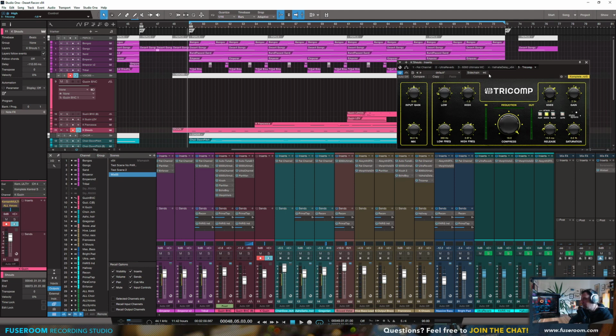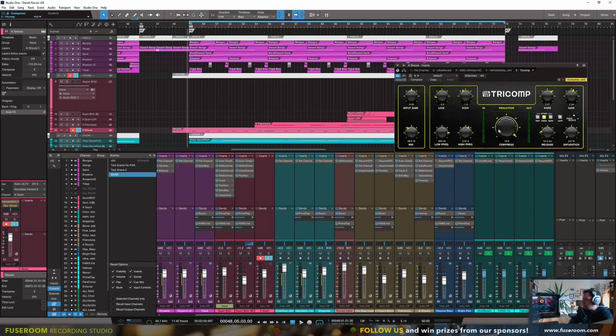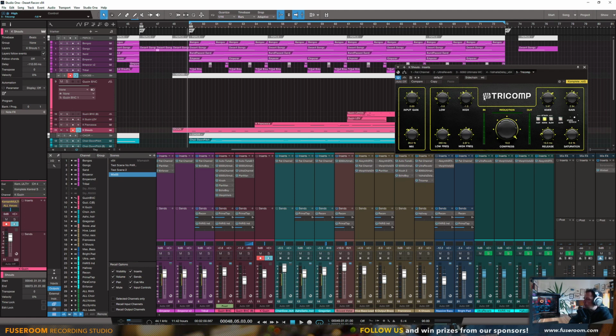I'll probably do a lot of volume automation as well, but that's just to prove that with the high frequency and high gain and low frequency, I could do this. This is kind of cool. I have a lot of other compressors I would use, honestly, but it works. I mean, it's within Studio One.